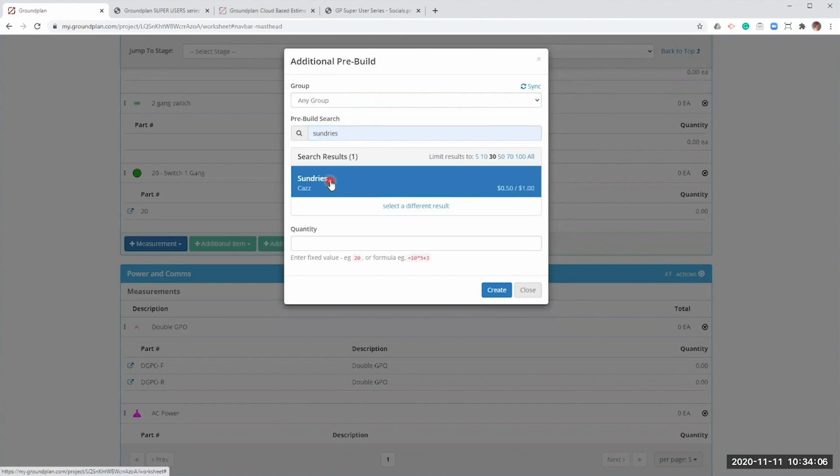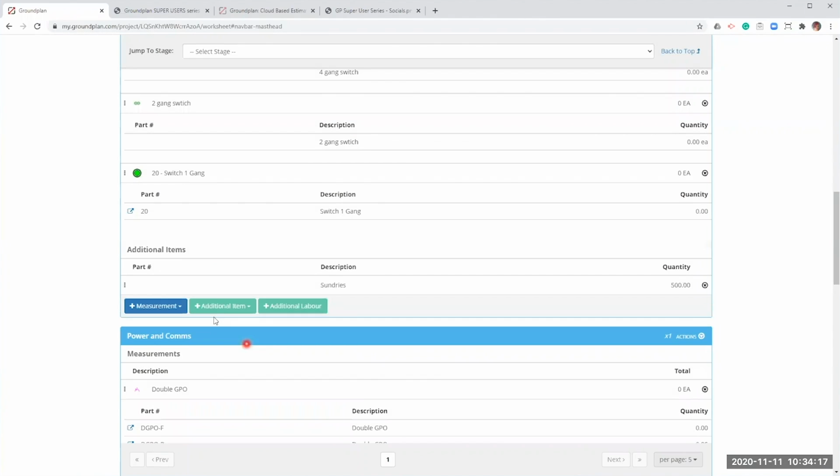So I know that I've set up a flat rate pre-build for a sell of $1 for all my sundries, and I want to add an allowance of $500 for sundries. So I'm just going to pop a quantity of 500 in there. And if you need to, you can add as many additional items in here as you want to. The whole idea is that if it's going to appear in this section of your quote, please make sure you're adding it here in Groundplan.